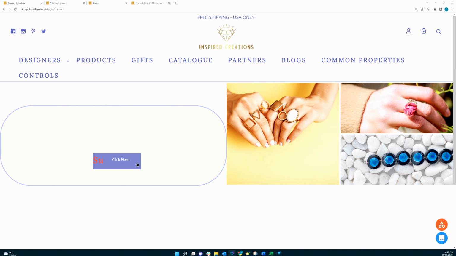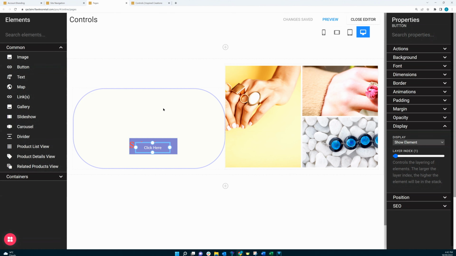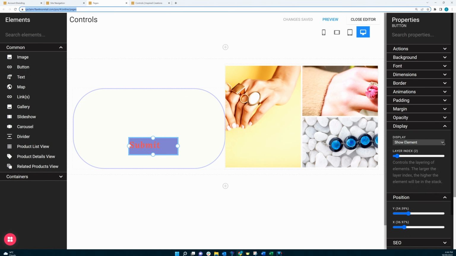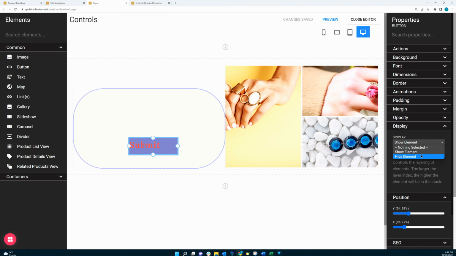Okay. So now if I want to have the submit button covering the click here button, all I need to do is to change the layer on the submit to be higher than the layer on the click here. And so now we expect to see only the submit button, because the click here button will be hiding behind it. There we go.